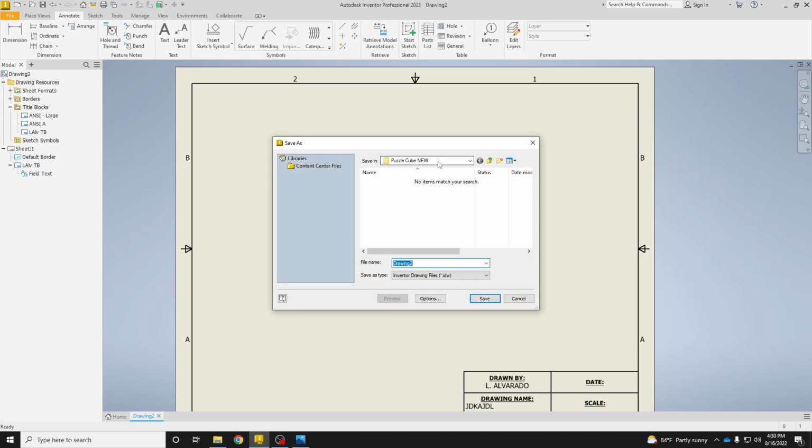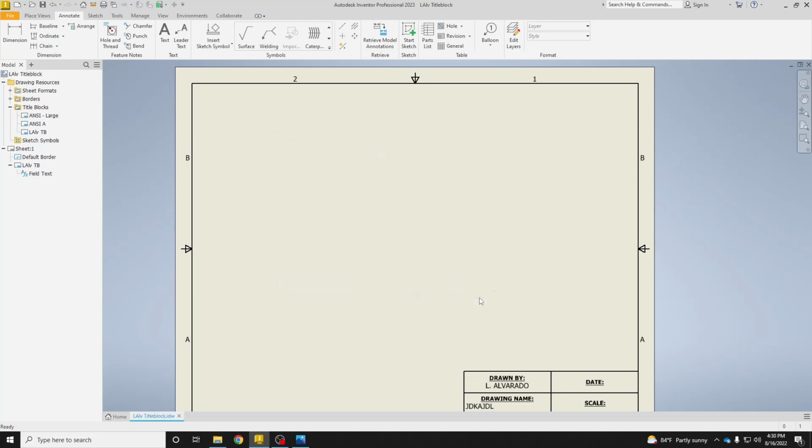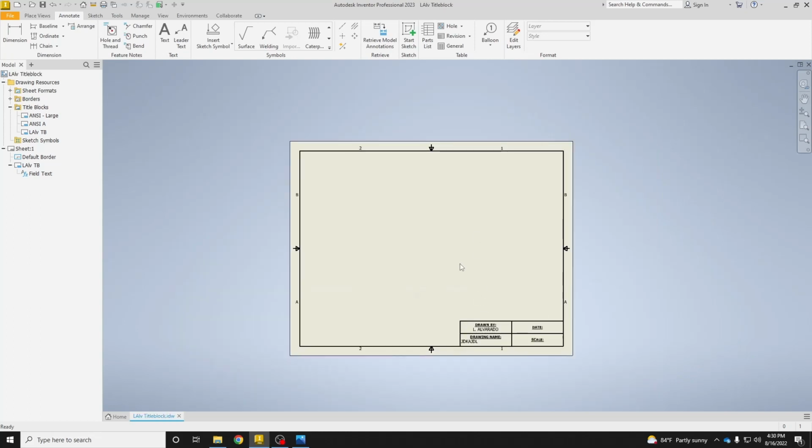So once you have this, go ahead and click on the Save button. And you're going to save it into your Inventor folder, and it's going to be your first name or your first initial and the first 3 letters of your last name, title block. And okay, and there we go. Go ahead and click Save, and that is what we want there.